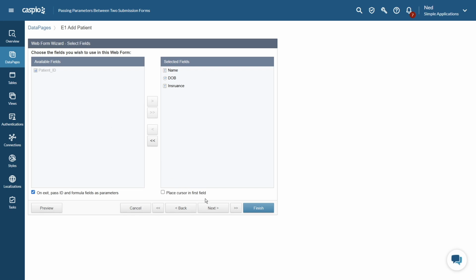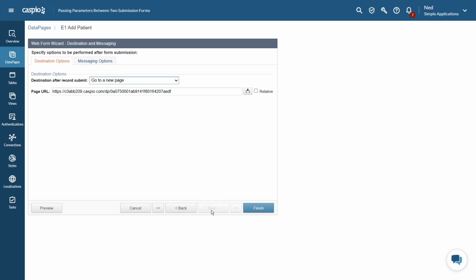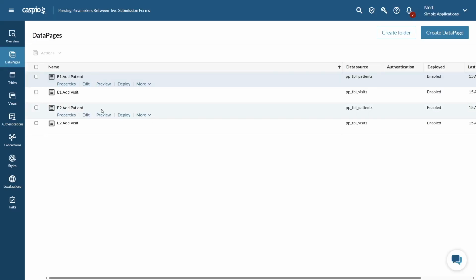Let's click next. Then you're going to configure the rest of your fields. Click next. And then when you get to your destination options, you want to select go to a new page and then include the URL where you have that second form embedded. In this use case, I am using the direct link to my data page. However, if you are embedding into your own website, make sure you paste the URL wherever you have that second form embedded.